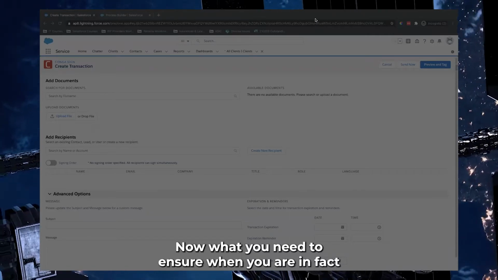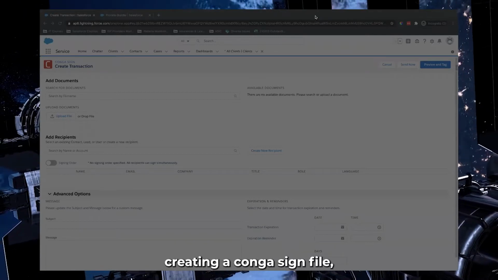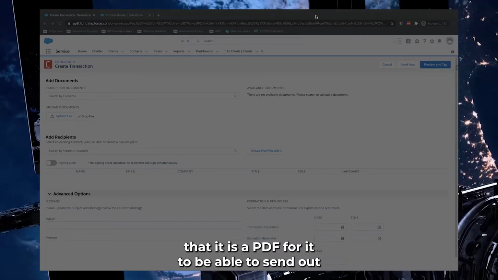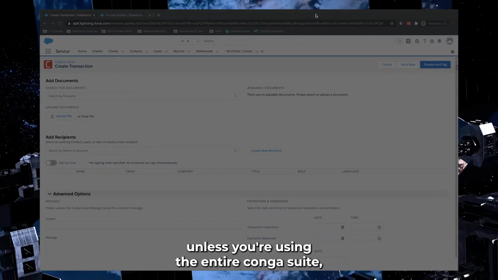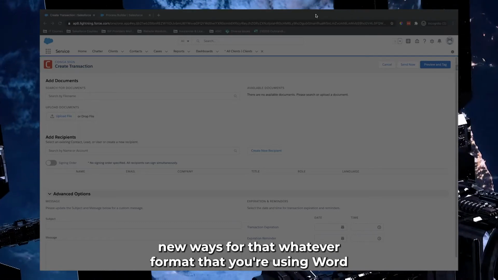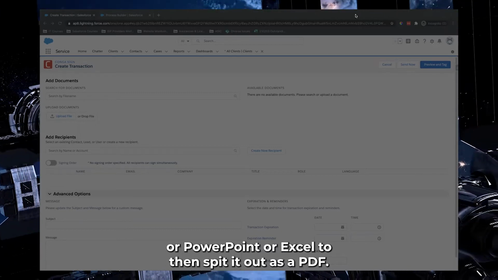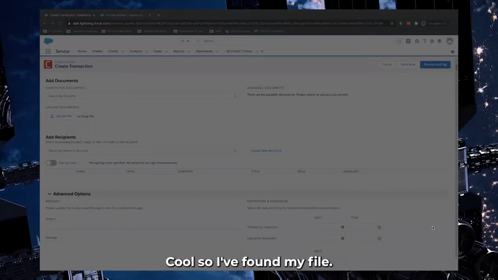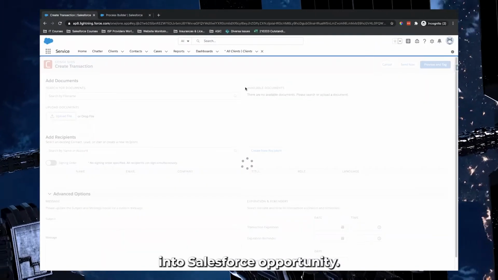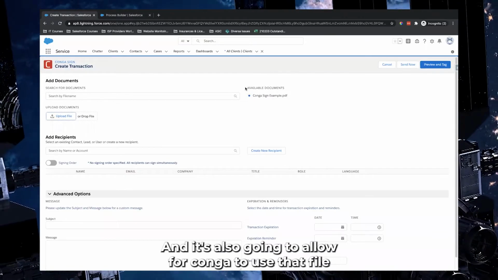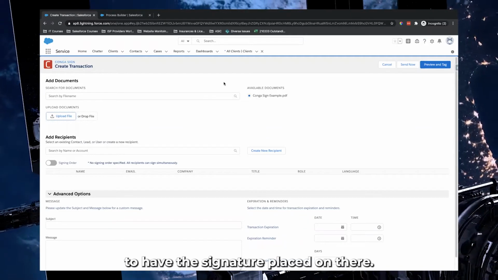template. Now, what you need to ensure when you are creating a CongaSign file, is that it is a PDF for it to be able to send out, unless you're using the entire Conga suite. And there are ways for that, whatever format that you're using, Word or PowerPoint or Excel, to then spit it out as a PDF. Cool, so I've found my file. I'm going to click open, and that's going to upload the file into the Salesforce opportunity. And it's also going to allow for Conga to use that file to have the signature placed on there.